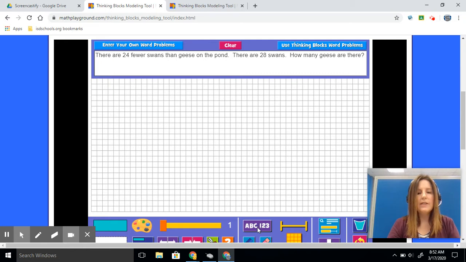It says ABC123. We're going to click on that and drag it up. Let's just drag two of these label makers up. We won't type in them quite yet until we get them on our grid paper. And now on the first label, we can type swans. And the second one, we can type geese.